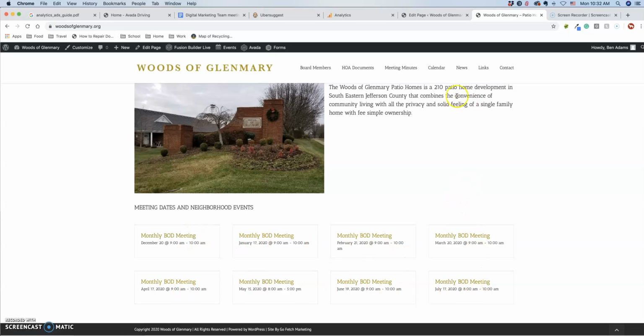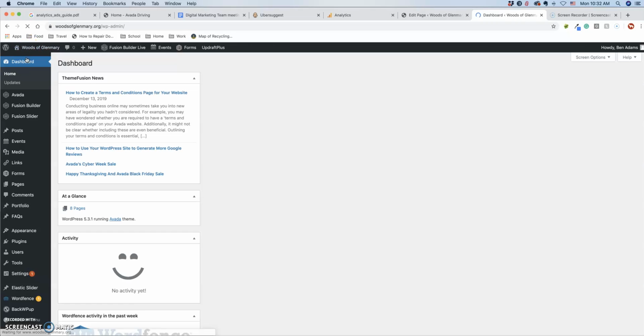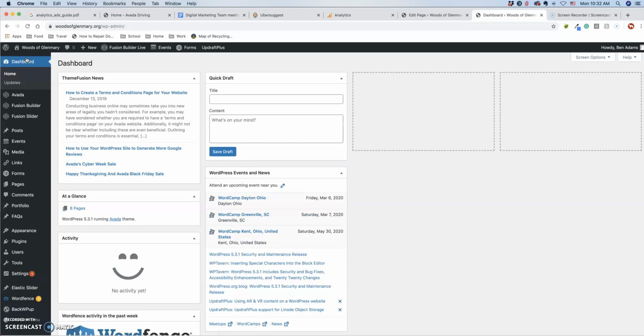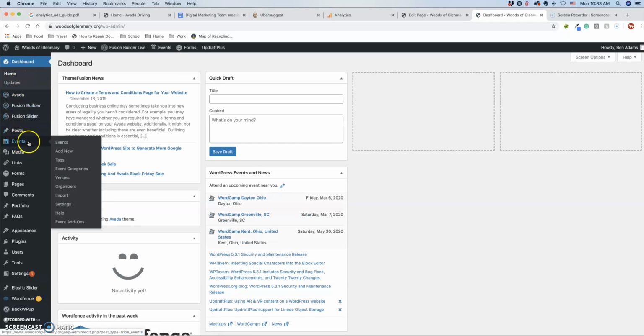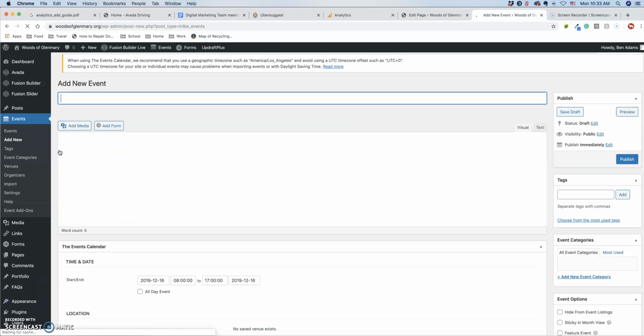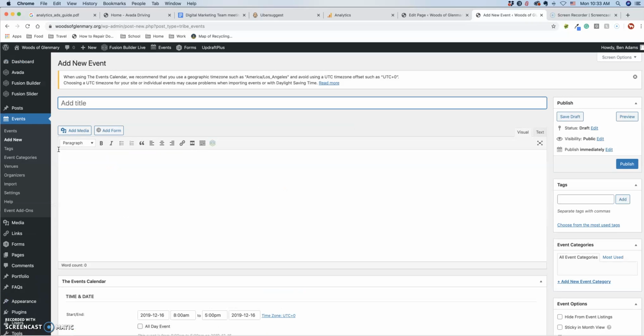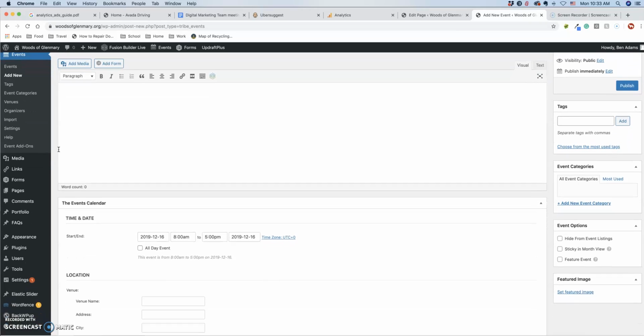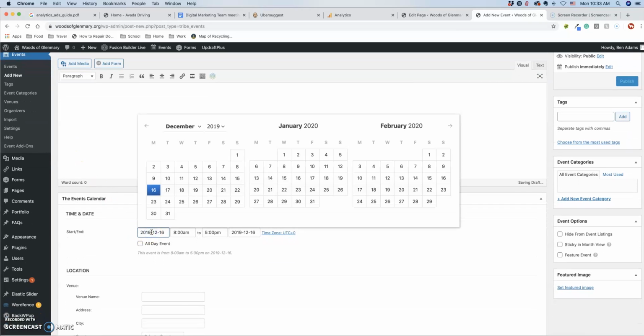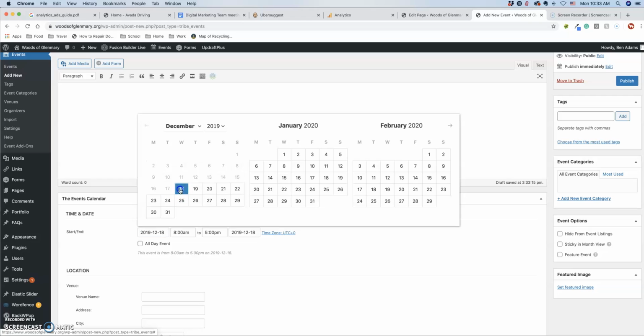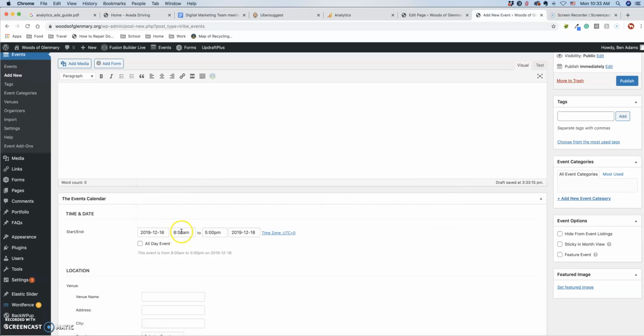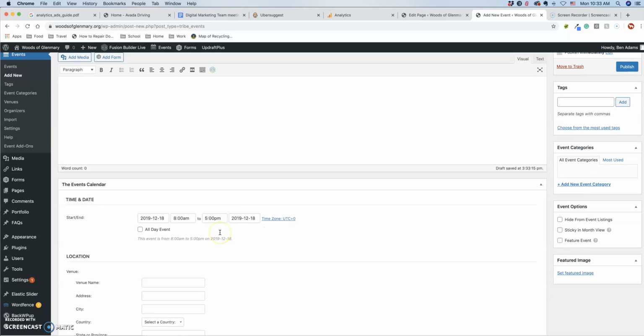Let me show you how to add an event because it's a little different than the previous event calendar. Let's go over here to the dashboard. It's actually pretty simple. Just go over here to events, hit add new. I'm going to call this test event. I'm going to set it for a date that's really soon so you can see, hopefully it'll pop up in the calendar. Let's put it for the 18th, 8 a.m. to 5 p.m. That's fine.